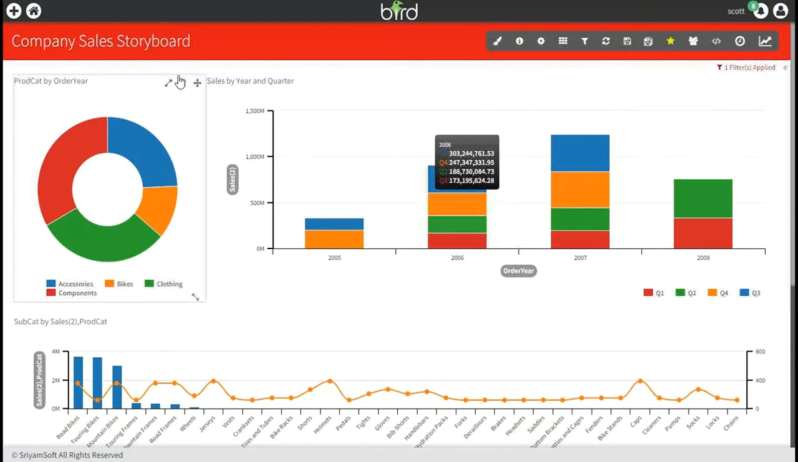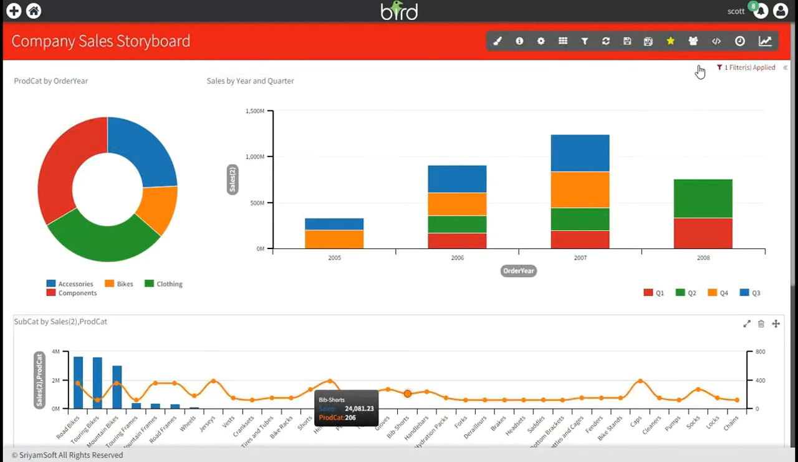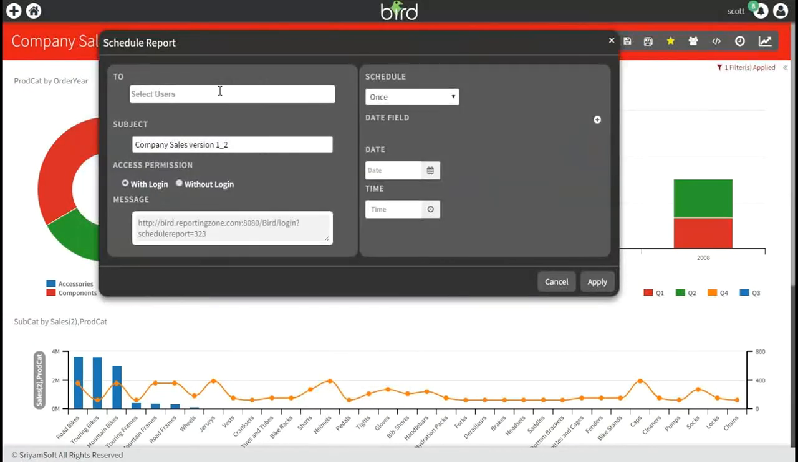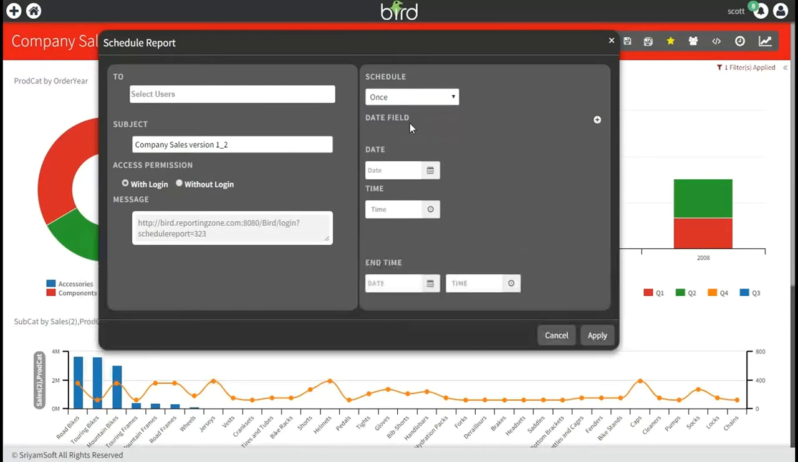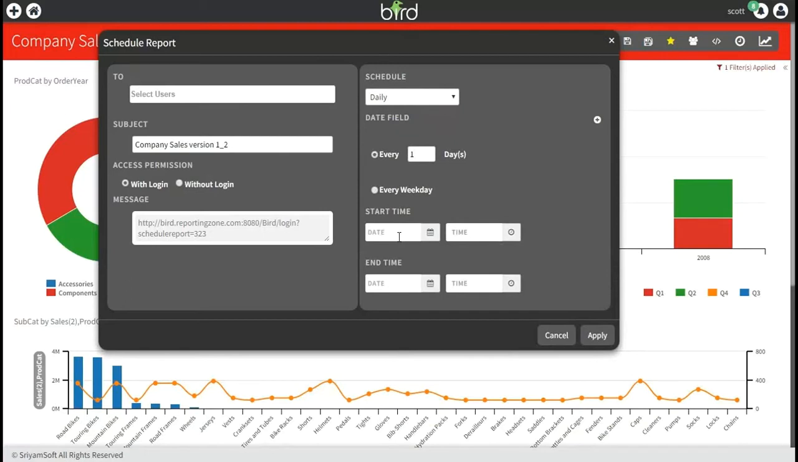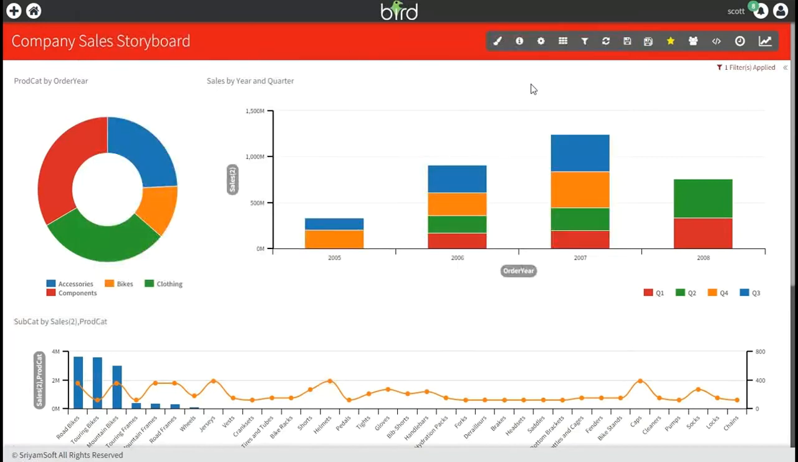Now, sometimes, if you want to schedule this entire storyboard on a daily, weekly, or monthly basis, you can click on this schedule option, and you can select your users. You can give a subject, and again, you can control the access permission. You can send the URL, and you can start scheduling the report on a daily basis or on a weekly basis. You can set the start time, you can set the end time, and pretty much, you can schedule your reports on a daily basis. Now, these are all the features that are available on a particular storyboard.